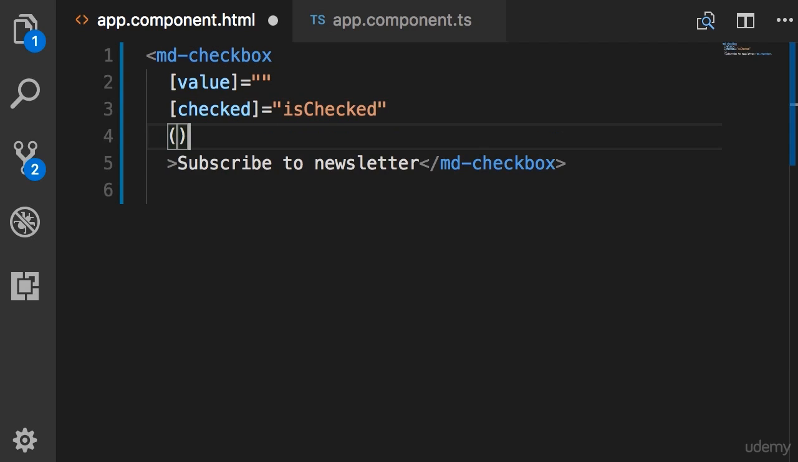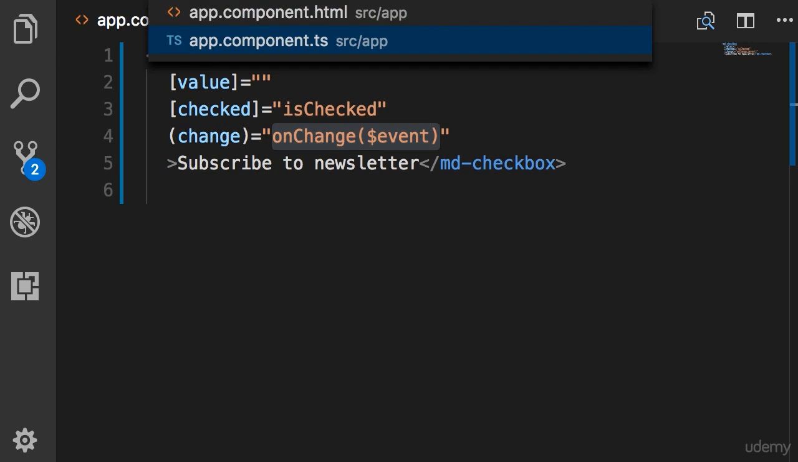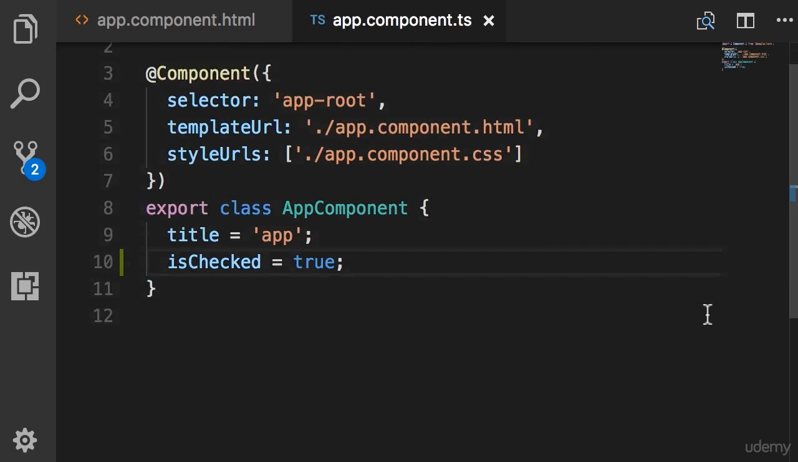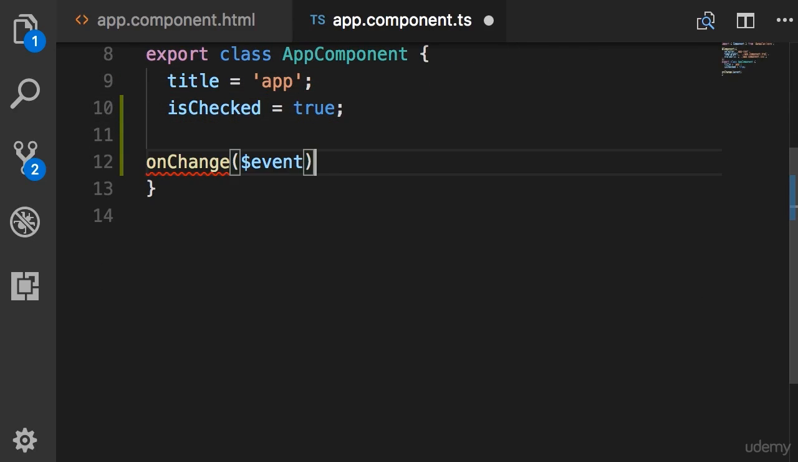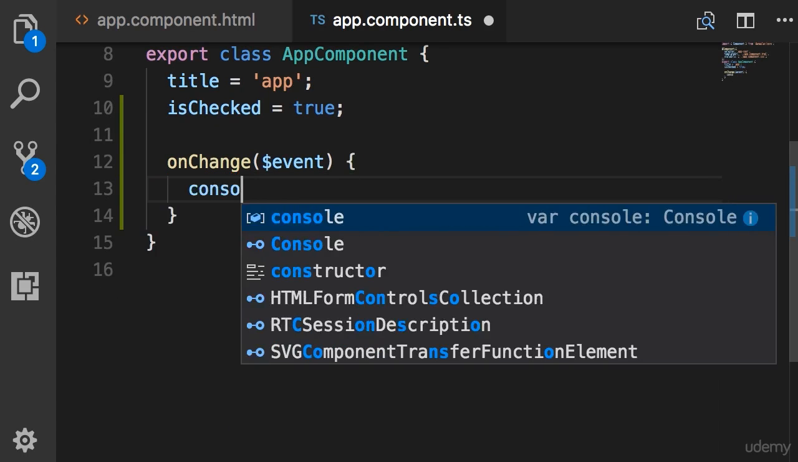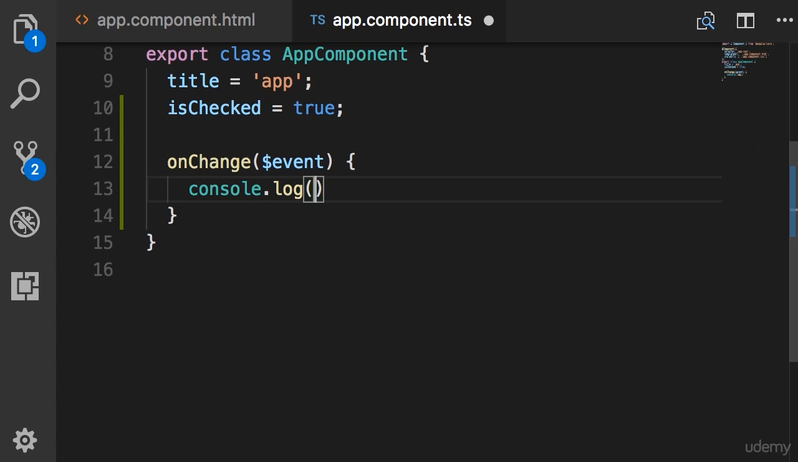We also have the change event that we can subscribe to. So let's bind this to onChange method in our component. And here we can pass the event object. Now let's go ahead and implement this method in our component. So back here, I'm going to add this onChange method. And for now, simply log something in the console.